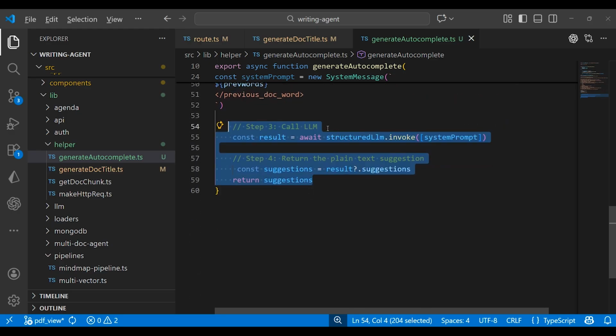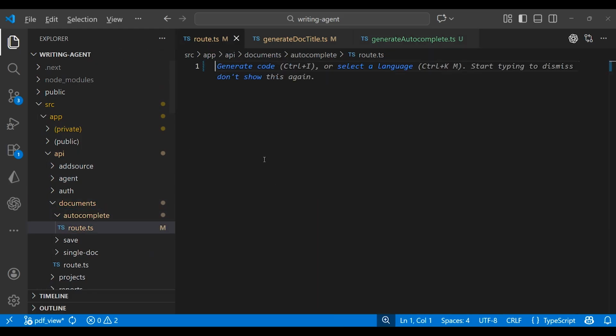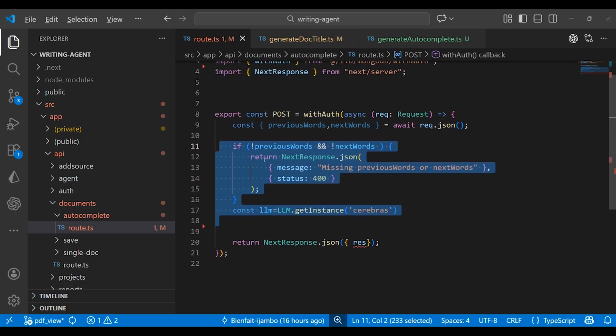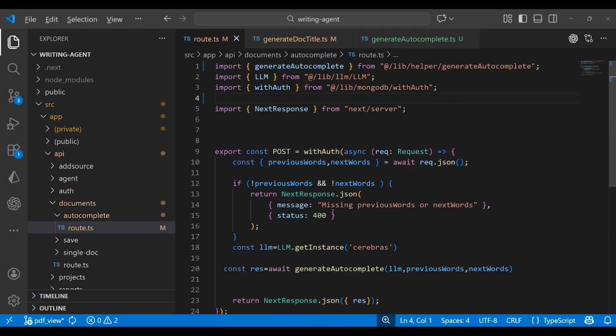Now I'm gonna pass you the LLM, and then we're gonna pass you the system prompt, and then we're gonna return here suggestions. Now we're gonna head into the API folder. You can see inside the API folder, we have your document folder. Now inside the document folder, I've already passed here another folder, autocomplete. Now I'm heading in, we have your root.ts. Now we're gonna pass here the function, and then we are going to return here the data.